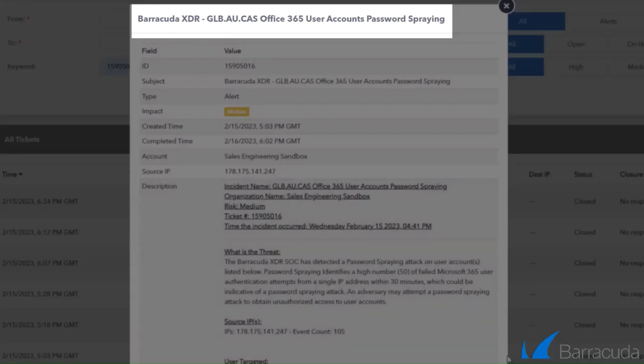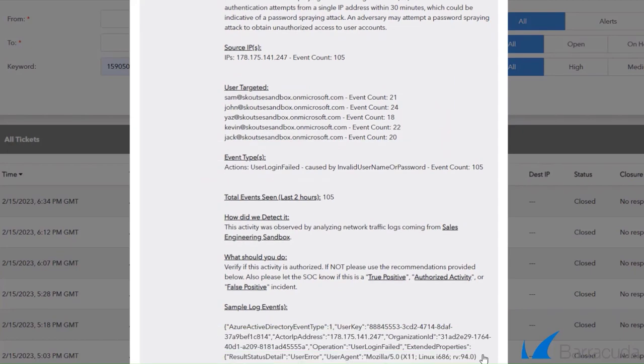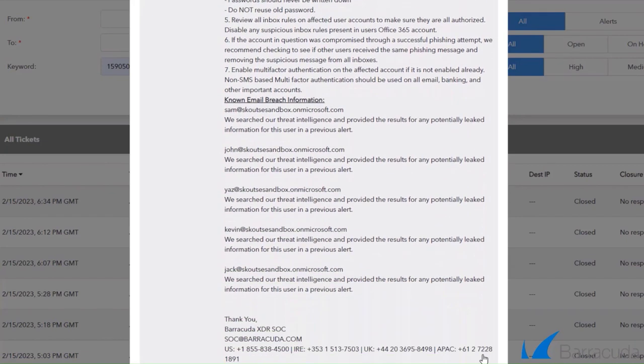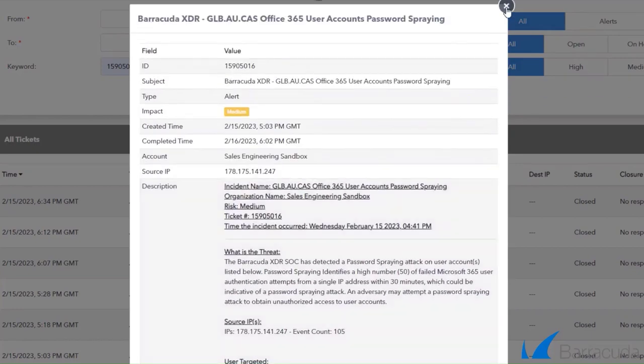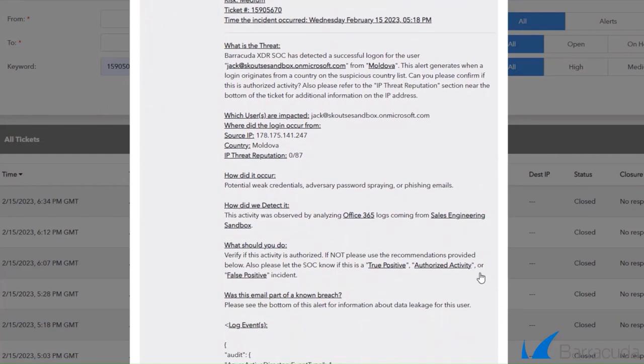The first one is Office 365 User Account Password Spraying. We could see all the targeted users and how many times they failed to log in. We also have critical recommendations. With SOAR, we can look up to see if any of the accounts were found in a known email breach. Next, successful Office 365 logon from a suspicious country. We could see what user was affected, the IP address, country, and again with SOAR, we can pull up IP threat reputation scores.